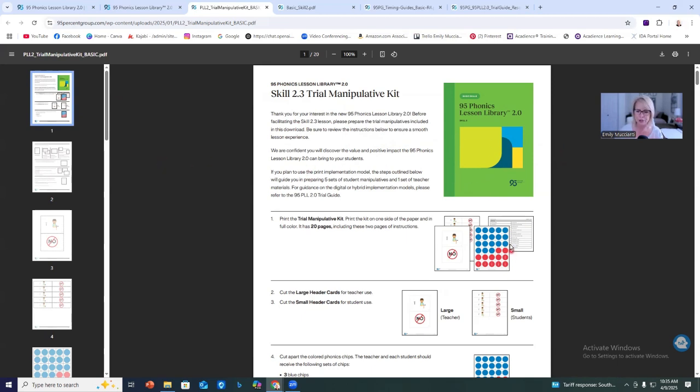Honestly, even if you don't choose to go with the PLL 2.0, having this manipulative kit is really handy. With the chips, if you don't have something, manipulatives are a great way to keep students actively engaged. So something that I think is a really nice freebie and giveaway. All right, so let's see what it tells us to do.